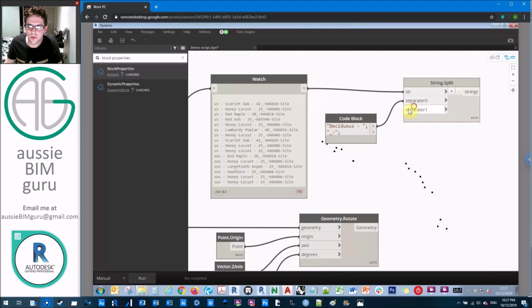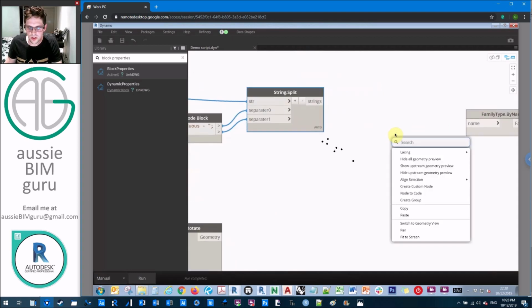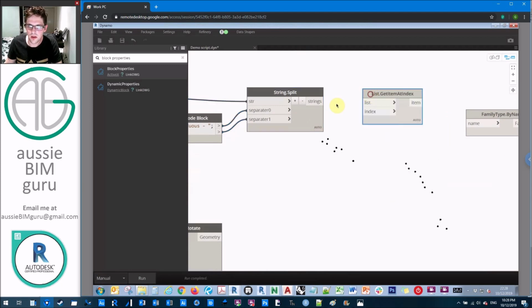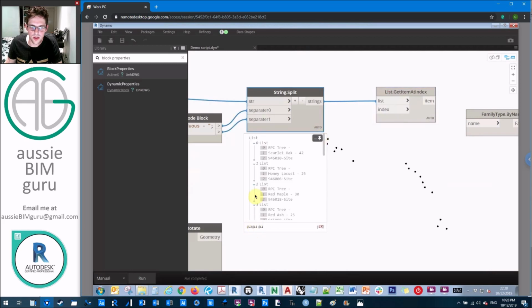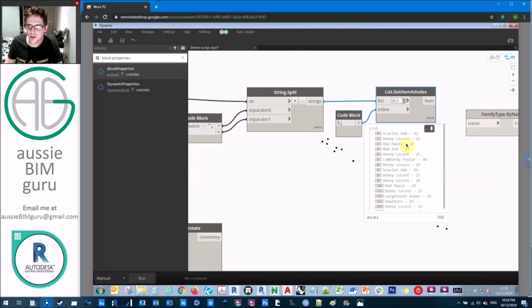And what this will do is give us sublists broken up by our separators per string. So you can see now we have our type name sitting in the middle at index 1. So we just want to use a get item at index node. And in this case, we want to operate at level 2, because you can see we're working at each sublist. So we'll do level 2, and then we'll get index 1. And this should leave us with the type name.